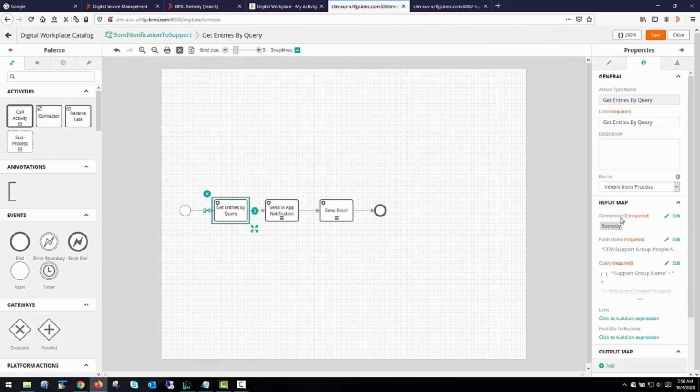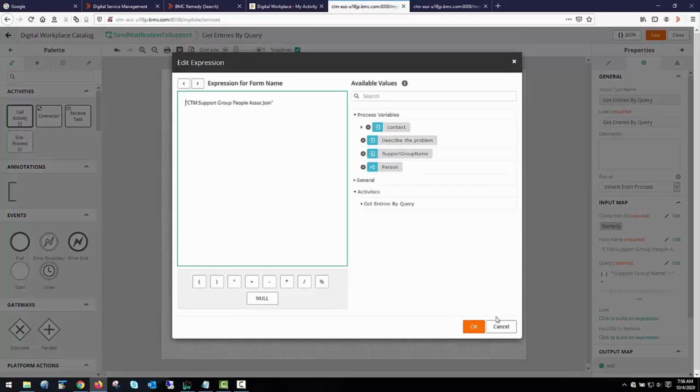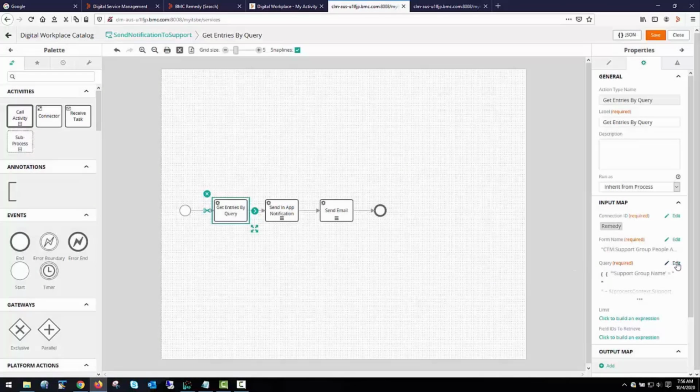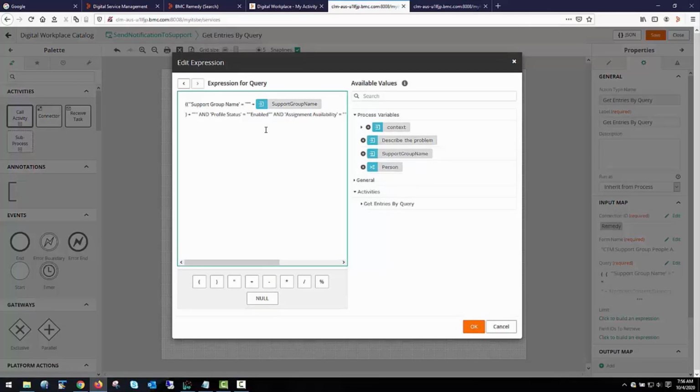look at the get entry by query. There's our Remedy connector. We're going to be querying this support group people association join form in Remedy. And our query is going to be based on the support group name that we select. The profile status is enabled, assignment availability, yes. And of course, we want to make sure they have an email address defined because ultimately an email will be sent.